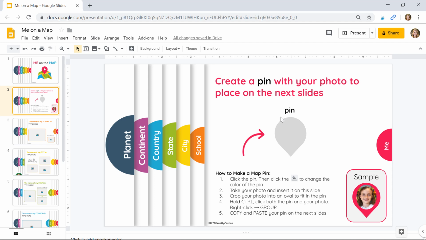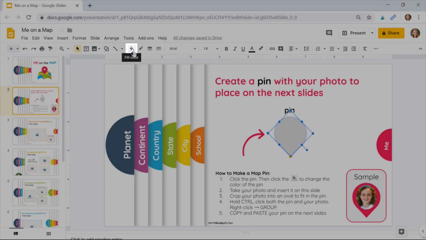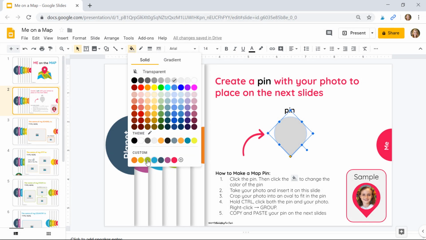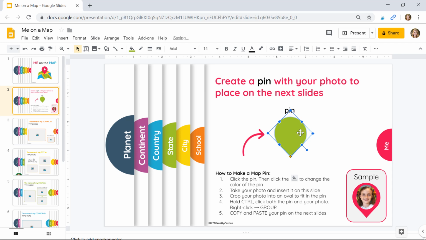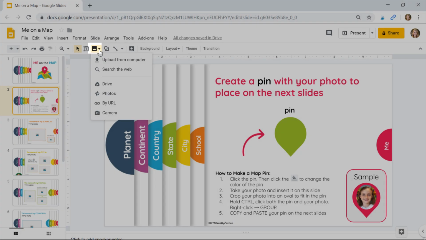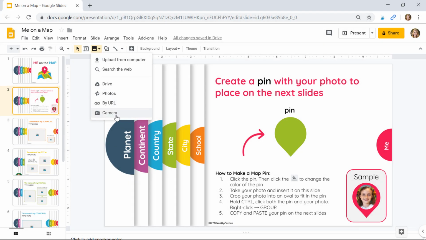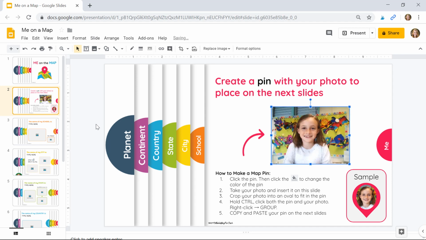And if you'd like to change the color of the pin here in the middle of your screen, you can click on it and then go up to the bucket fill in the toolbar and choose the color that you'd like it to be. After you're finished with that, you're going to take your photo using your computer's camera. And you'll do that by clicking on the image button in the toolbar and then going down and clicking on camera. After you take your photo, you'll insert it and it'll appear in the middle of the screen.